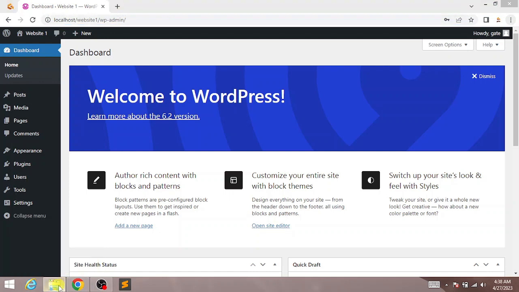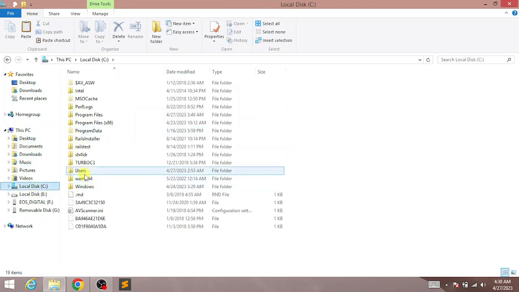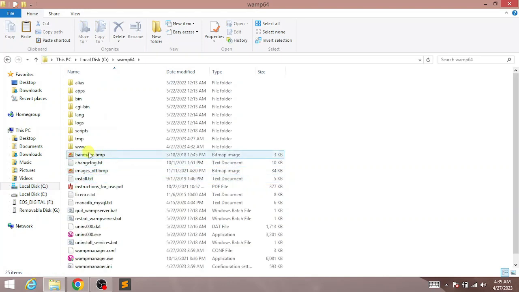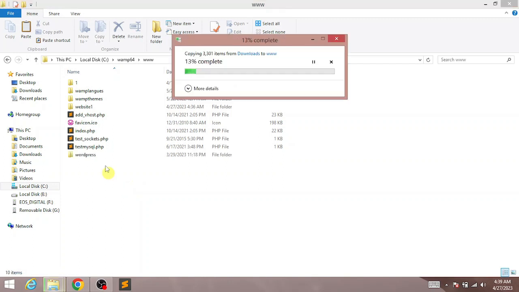So what I mean by that is to simply go over again to the WordPress folder you downloaded. You copy that, and then you go back to your C drive. You go over to WAMP64, www, and then you paste in the folder. You can rename this to website number 2. So just do website number 2, website number 3, website number 4.